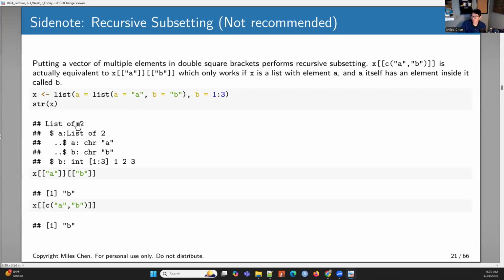So here, the top level structure says the top level is a list of 2, and then within that first train car, I've got a list of 2. And then so here, double square bracket A, double square bracket B, looks inside the first list element and it sees a list of two, and then it looks inside the second list element and it sees the character B. And so it returns the character B. And then doing double square bracket A comma B is the same thing.